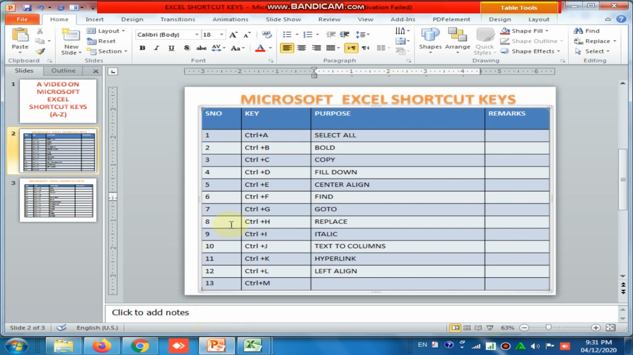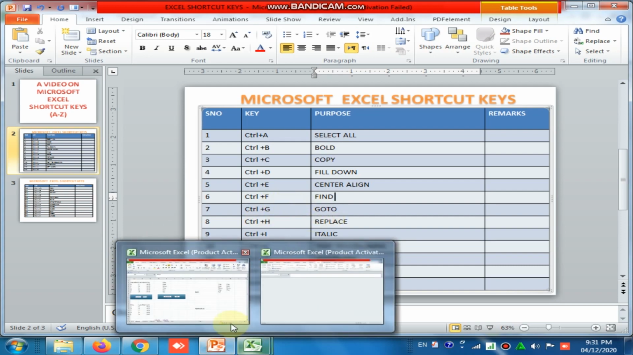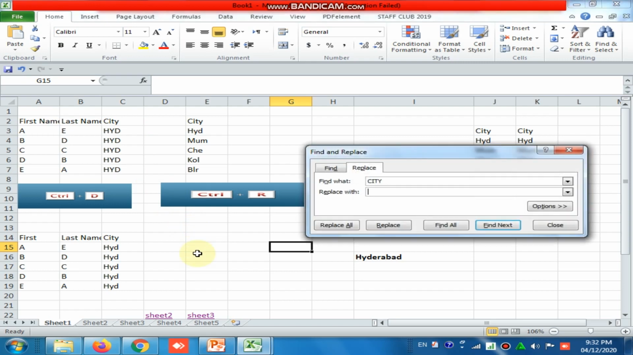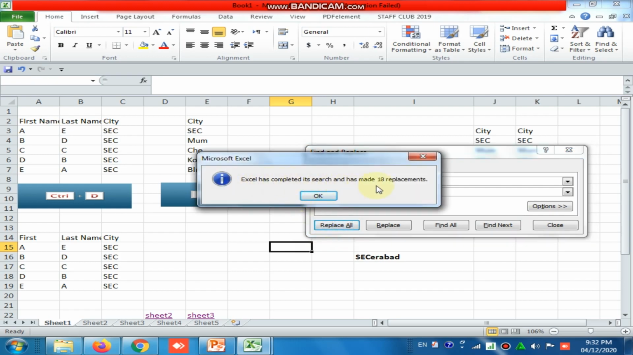Now I will show you Control plus H, replace. Here the word is Hyderabad, and I want to make it Secunderabad, SEC. Wherever HYD is there, I want to replace it with Secunderabad as a city. Just press Ctrl plus H and type HYD. Correctly select HYD, and enter the replacement word SEC. Wherever the HYD word is there, it will replace with SEC. Now click Replace All. Excel has completed search and has made 18 replacements. So the word Hyderabad appears 18 times. Wherever HYD is there, it will replace with Secunderabad.